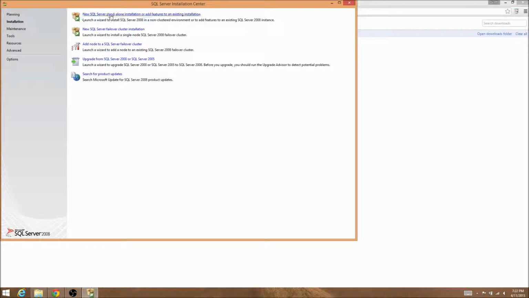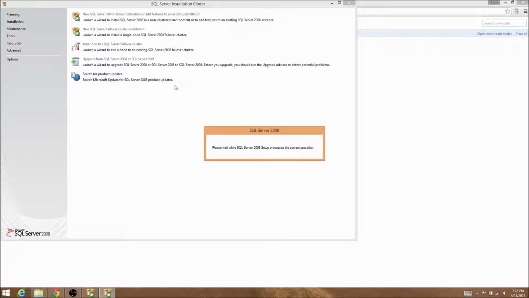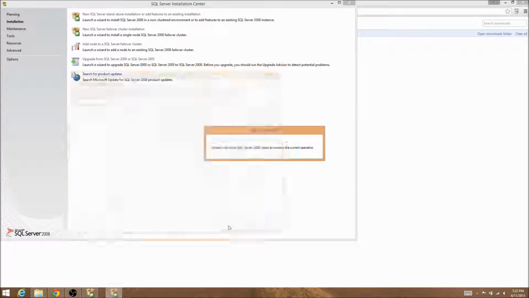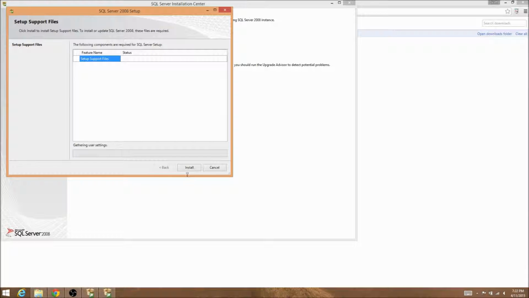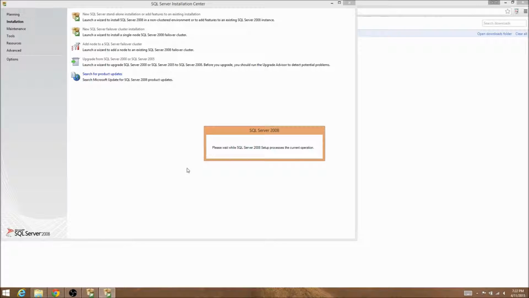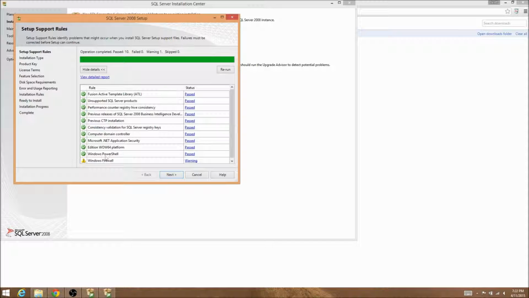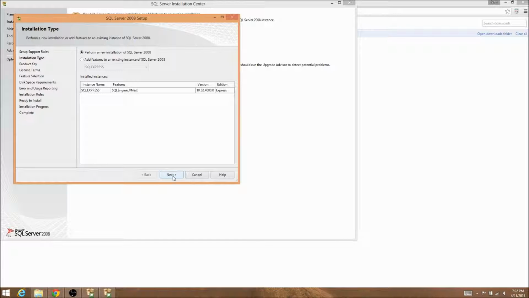So let's go ahead and go to installations. This top one, add features to an existing installation. We already have SQL Server 2008. We need to add Management Studio to it. Okay, just click install. I guess I have a warning, the firewall, but I think that's okay. Everything else looks good. So go to next.